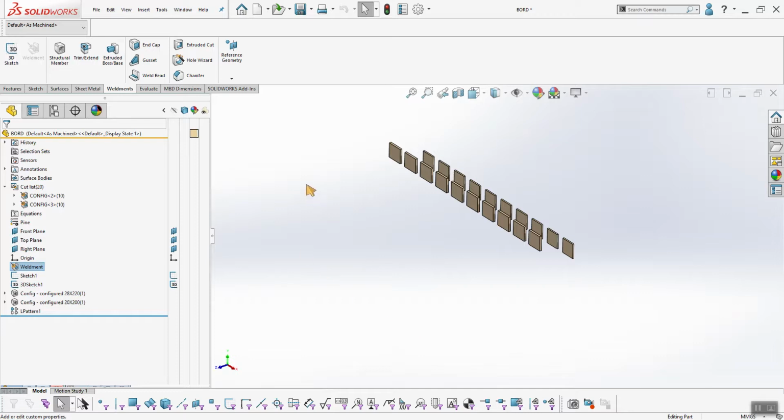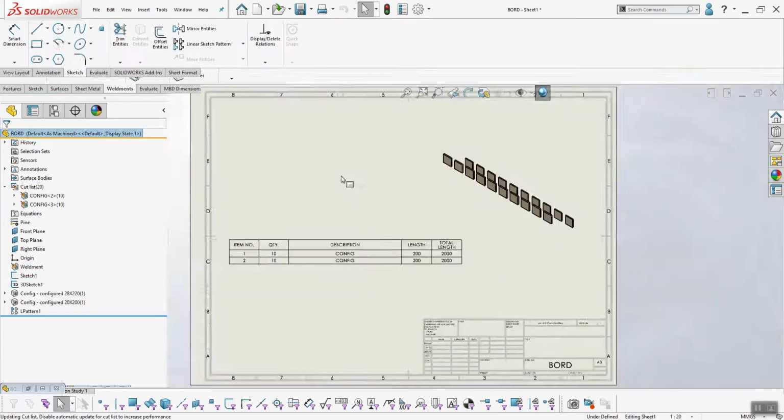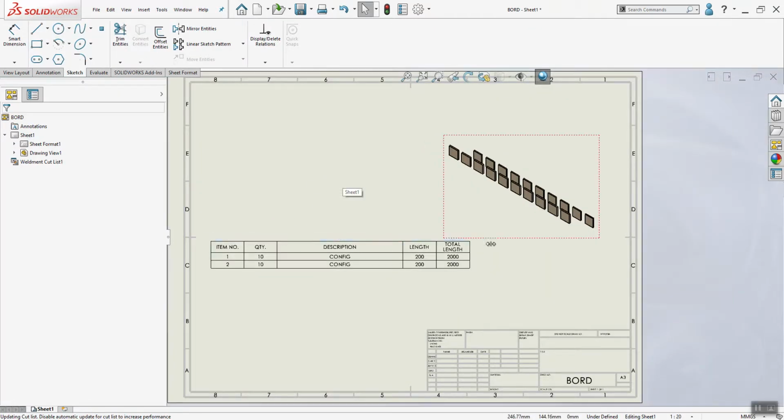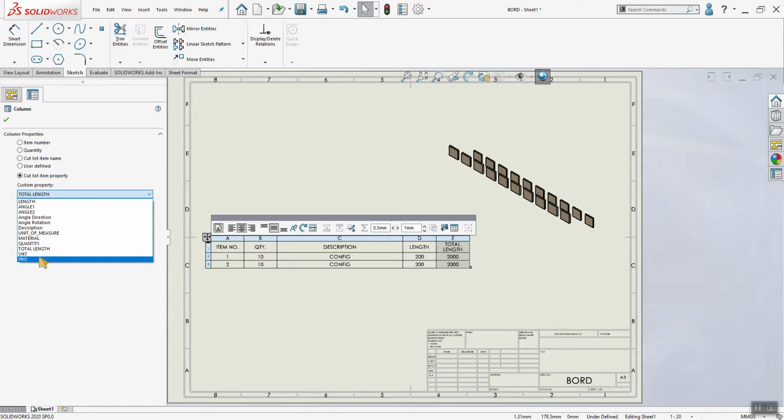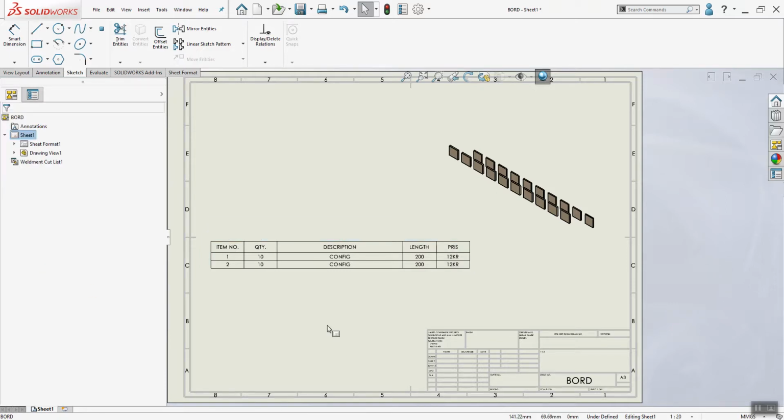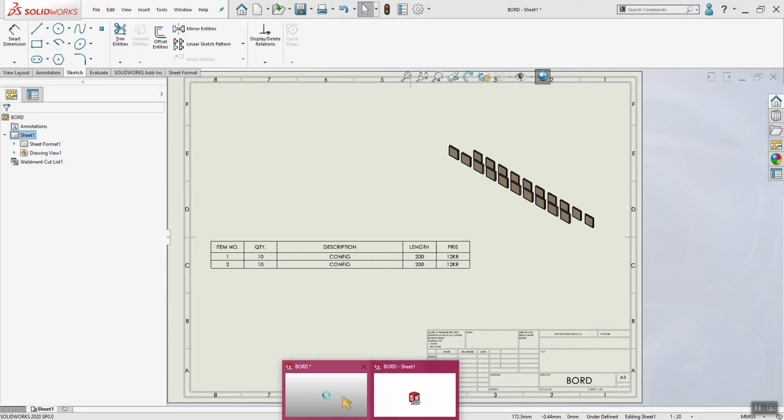Now, when you go back to the drawing, let's see. Now we have the weight and the price all of a sudden, right? That's an easy way to work with it.